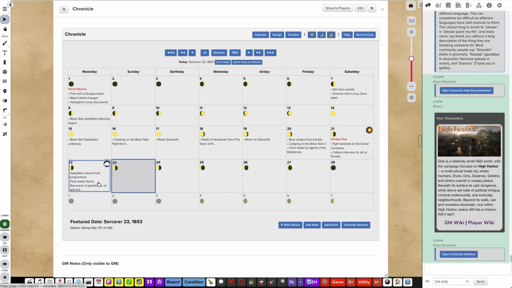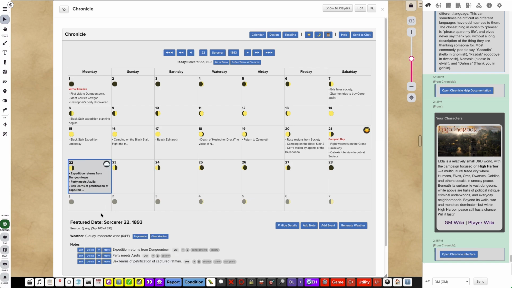So let's go ahead. We have generated weather here for this day. If I didn't like that weather, the weather says is cloudy with moderate winds, 64 degrees Fahrenheit. Let's go ahead and regenerate that. It is now a clear day. It is 60 degrees Fahrenheit. It tells us that the season is spring. This is day 106 out of the 336 in the calendar.